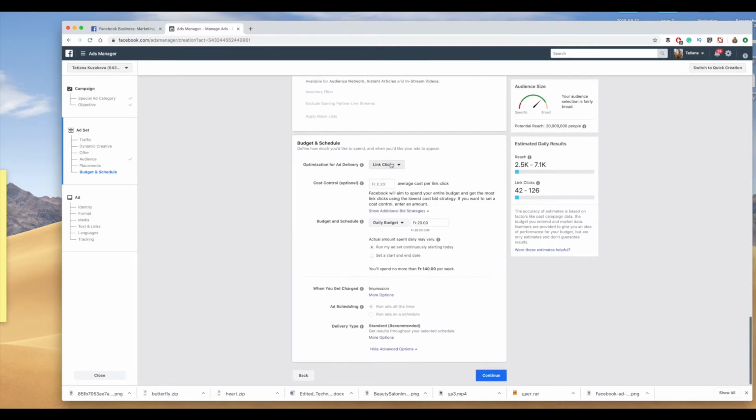That's all right, and here you can include the mobile device, but usually leave this as it is. Yes, link clicks and daily budget, you can change daily budget. Let's say we go to $5 a day. You can see that our link clicks shrunk, but still it's gonna be just $5 for this amount of link clicks, which I think is quite cool. And then we're just gonna click continue.